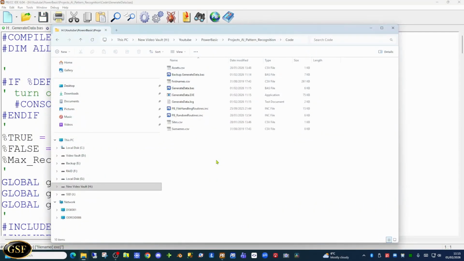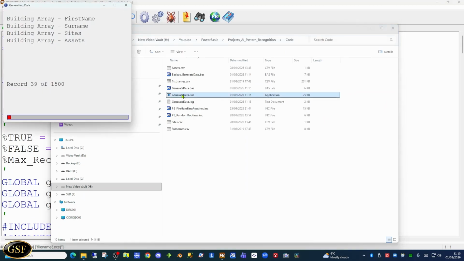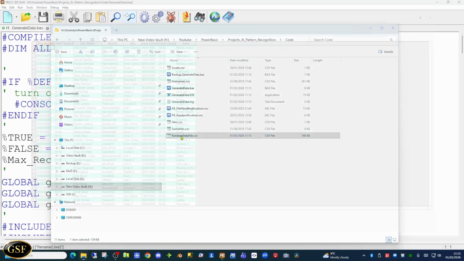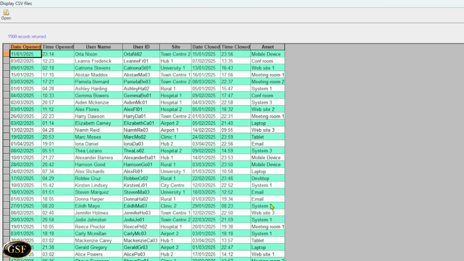So we should now be ready to run our application, and this should generate our data. So let's double click on the exe and see what happens. And there is our graphics window, and we appear to have loaded all the arrays, and we're now stepping through our 1500 records. And once this is complete, we can have a look to see what we have. So there are our 1500 records generated, and we can see we now have a random data file.csv. If we double click on that file, we can now see our display of 1500 records.